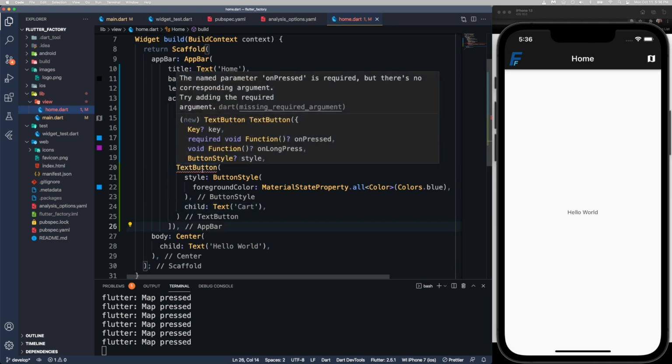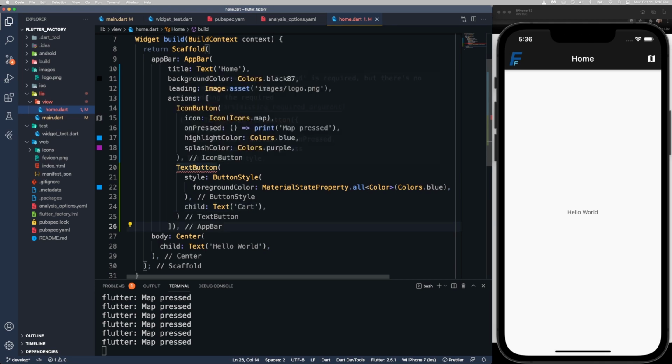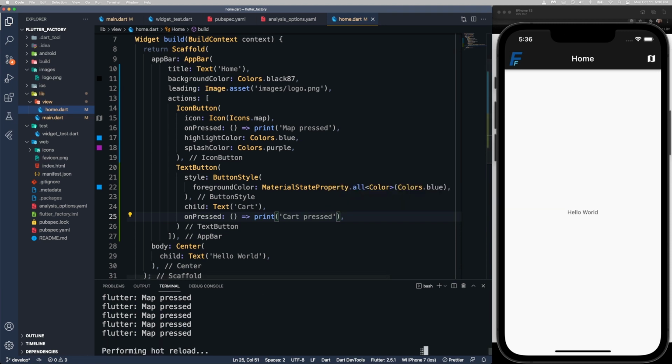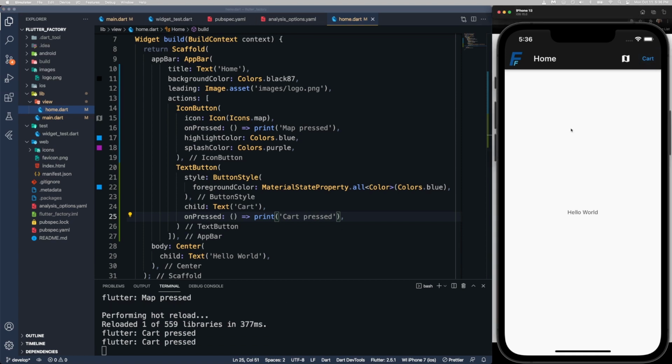Okay, still getting an issue here. And we're missing the onPressed. So what happens when you press the cart button? So down here, we'll do onPressed, and we'll do a print statement here too. We'll say print cart pressed. Okay, reload. Now you see we have an icon and a text button here. So when I press the cart button, we see cart pressed here. So this is how you create a normal looking app bar in Flutter.